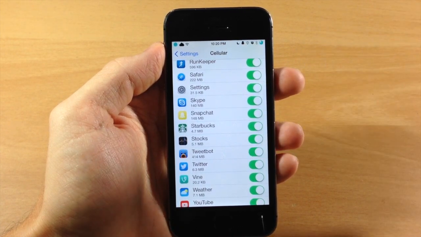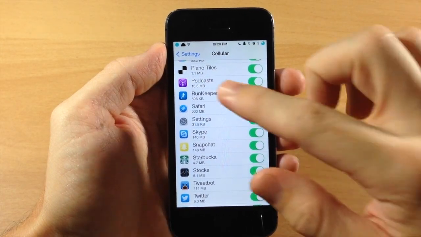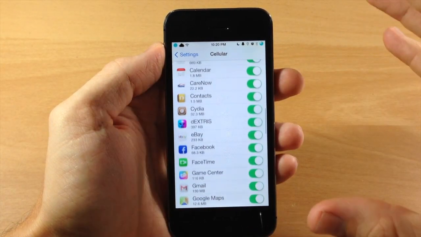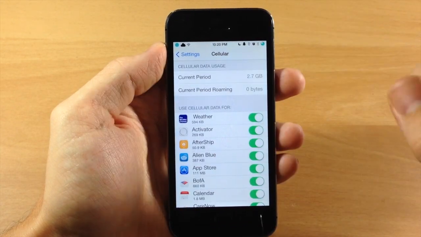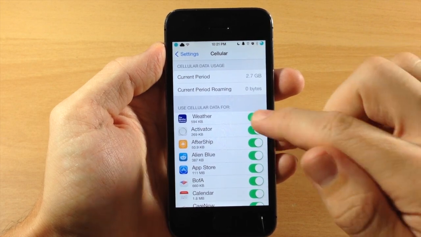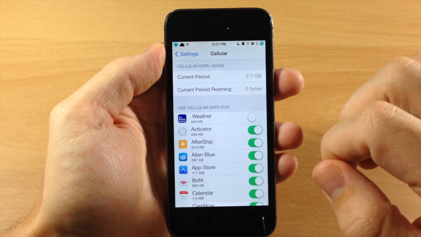So you can really see how much each of these applications are using. Tweetbot at 414 megs. What you want to do in order to manage these is toggle off the applications that you think don't necessarily need to be using data. You can do so very easily just by tapping on one of these toggles, just like that. If you don't want to use data for that specific app, then you can just tap that toggle off.